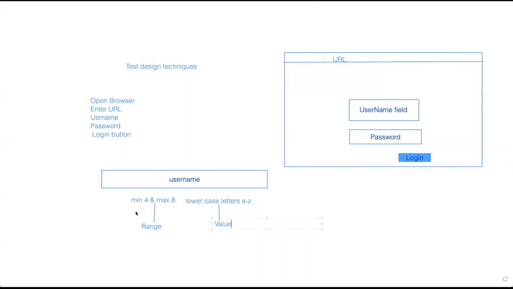Okay, let's take a range here. The range is 4 to 8, right? So if we test 4, our test should pass. Or if I test with 8, our test should pass.